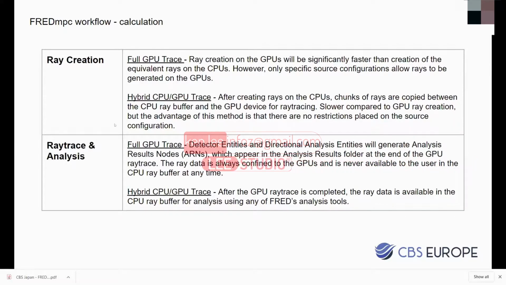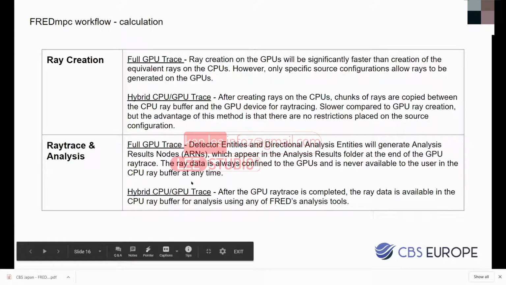One key point, though, is that the ray data is always confined to the GPUs. So if you're doing the full GPU ray trace, you never see the ray data itself. It's all done and it cannot be accessed for your own diagnostics or scripting or saving the ray data to file. You can't do any of that. It's untouchable, if you will.